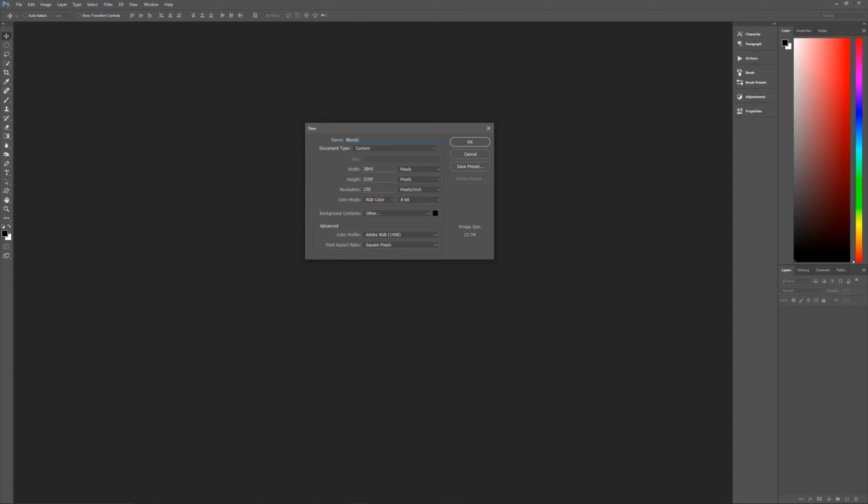Let's name this Bloody Text, because that's what we're making, and let's look at the options. Our width will be 3840 pixels, our height will be 2160 pixels, our resolution is 150 pixels per inch, our color mode is RGB color 8-bit, background is going to be black, so make sure that this is black. Color profile is Adobe RGB 1998, and pixel aspect ratio is square pixels.